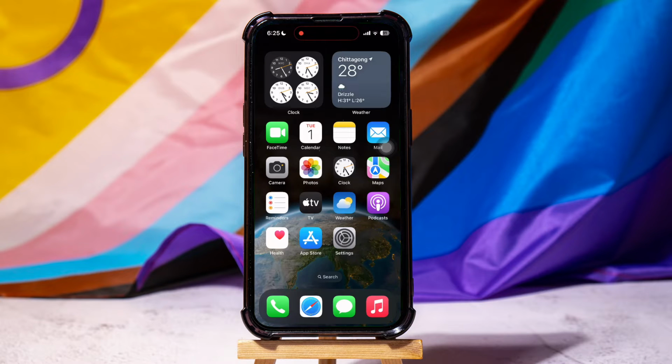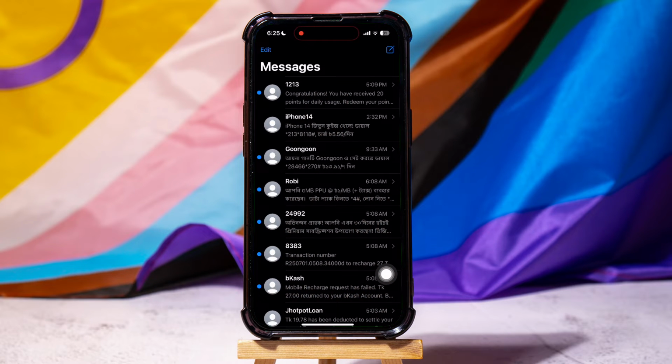How to make custom emojis on iPhone. To get started, first of all go ahead and open up the Messages application on your phone. You are now in the Messages page.